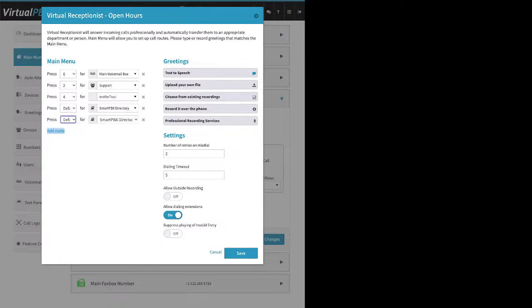Right, this gives you the option to add more menu options. Right, so 0 through 9, the star key and the default action. And then here, the pull down, things that are already on the account, right? Users, groups, voicemail boxes, devices, etc. You have this whole set of pull down to look through. Right, and if you don't want an option here, you can just click X on the right of it.